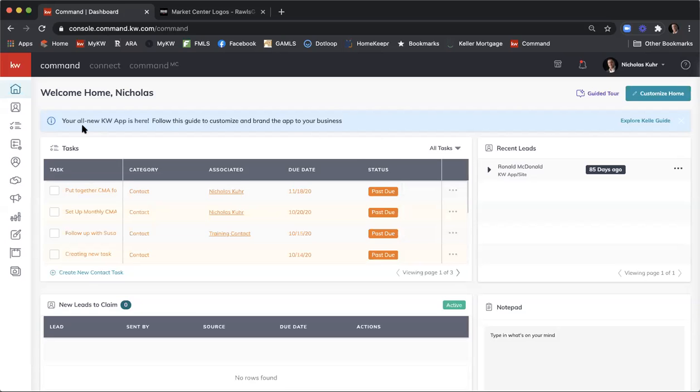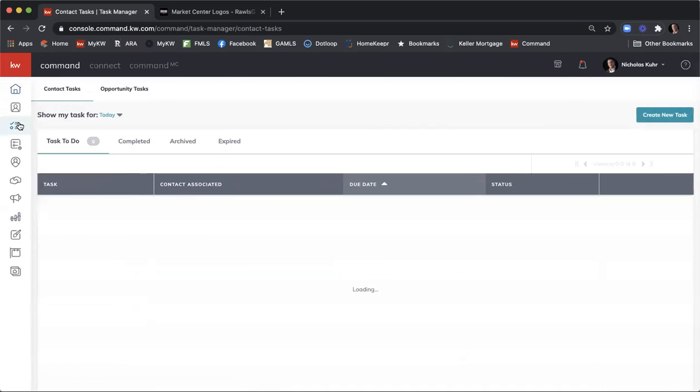If you click over here, the third icon down is going to be tasks, and this is where you can create new tasks. So I'm going to click here, and this is going to show me all of my to-dos for today. But if I click on this drop down here, I can select past due, next 7 days, next 30 days. So in this way, I know exactly what I need to be working on every day.